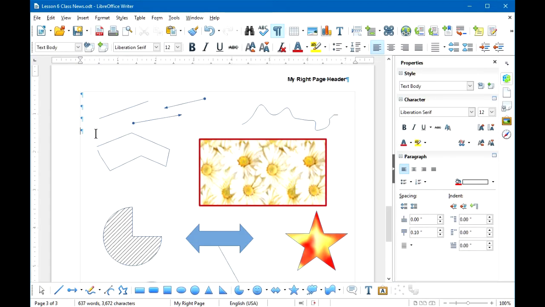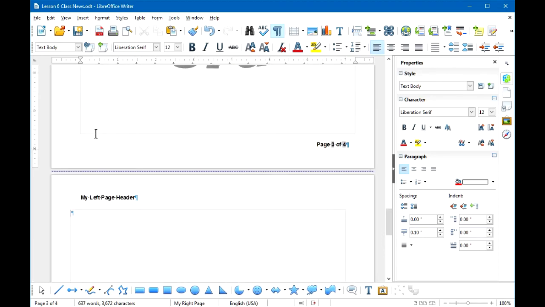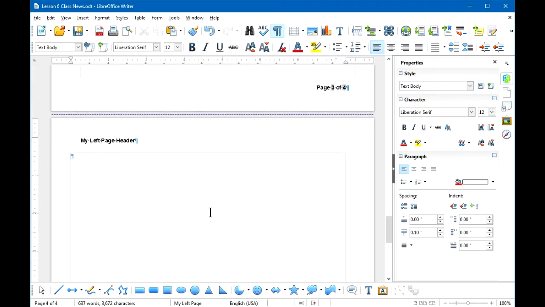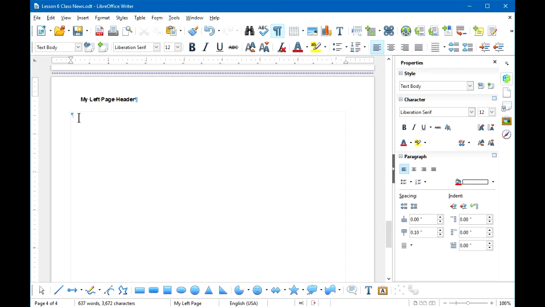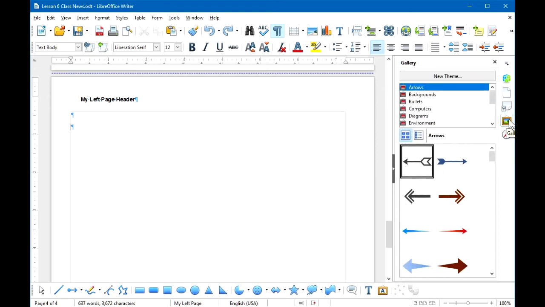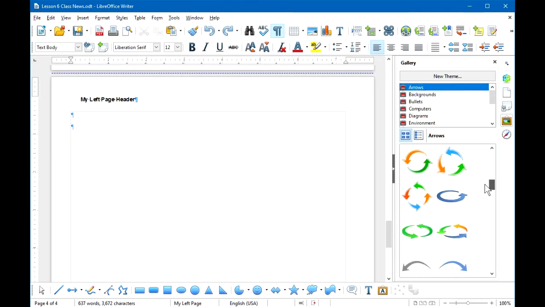Let me force a new page, Control Enter, and give myself some more space to play around and experiment. One of the options over here in the sidebar, in addition to properties and styles and formatting, is something labeled Gallery. If we open that up, you'll see that we have a whole collection of categories of gallery things. If we select the arrows, we have a whole collection of arrows we can use.